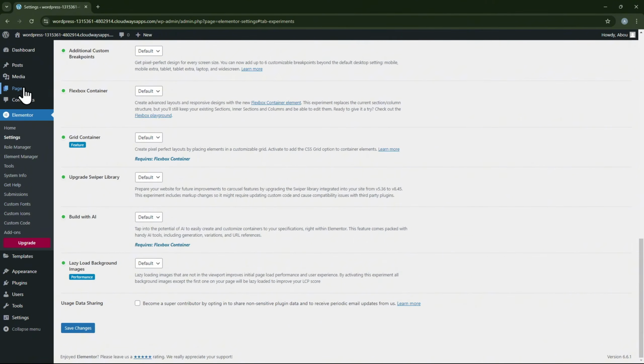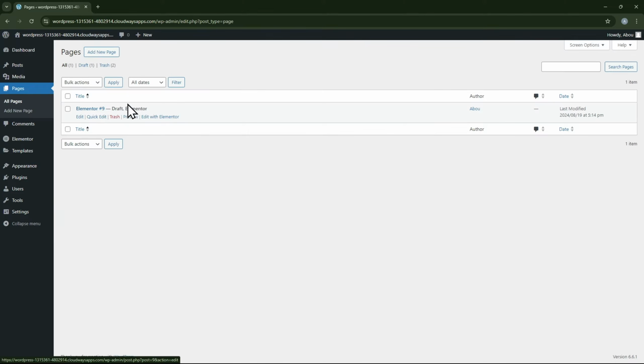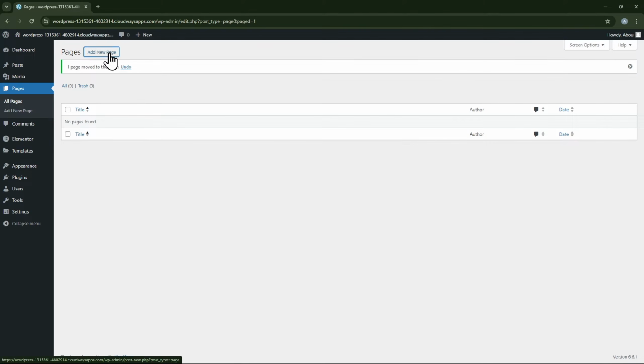Now that it's saved, we're going to go back into pages and create a page. So I'm just going to delete the one that Elementor already made. We're going to move it to trash, apply. We're going to add a new page.